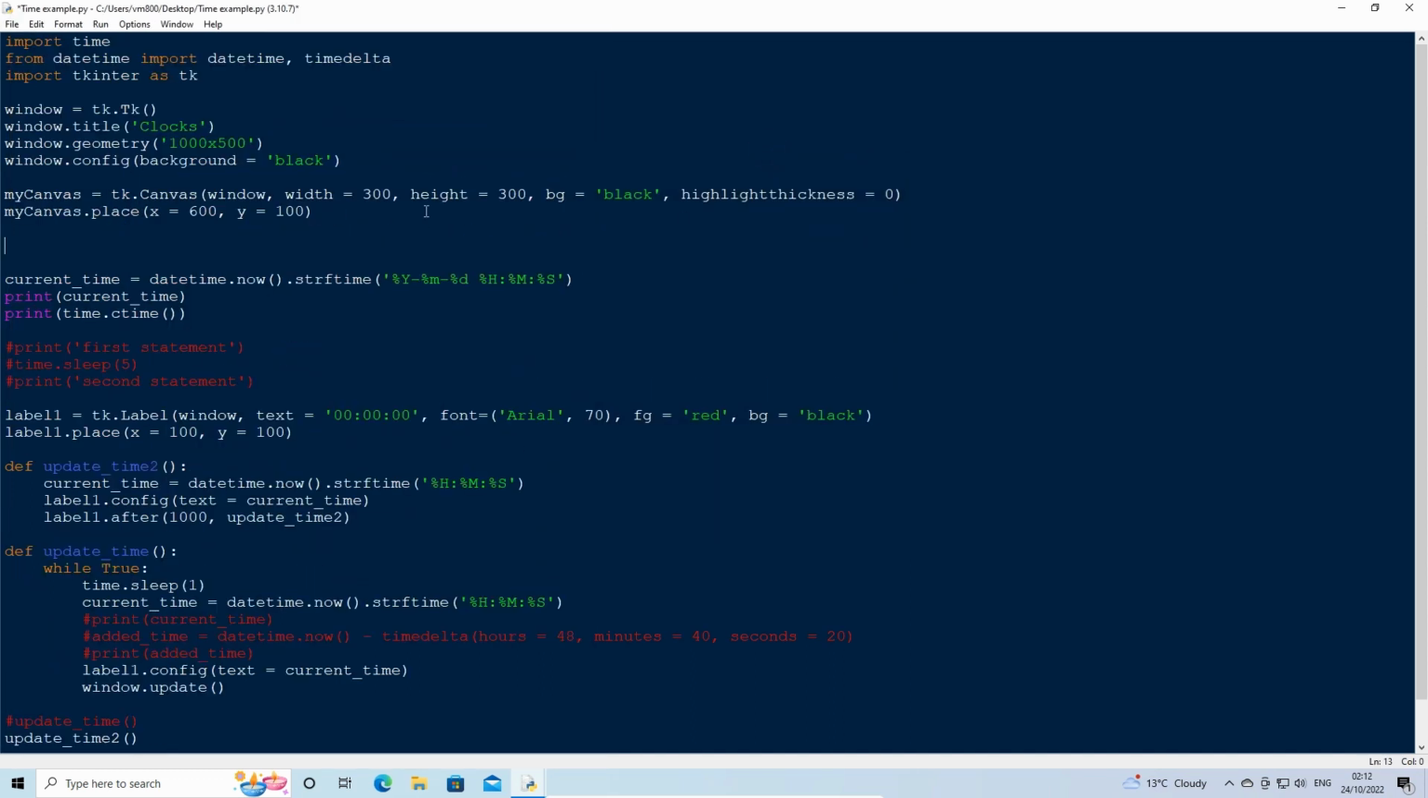Under the myCanvas.place section, enter down a new line and type myCanvas.create_oval(. This is the Tkinter canvas function used to draw ovals on the screen. Then type 25, 25, 275, 275. Here we are setting the x1 and y1 positions to 25, and the x2 and y2 positions to 275. Then type width=10. This sets the line width that the oval will be drawn at.